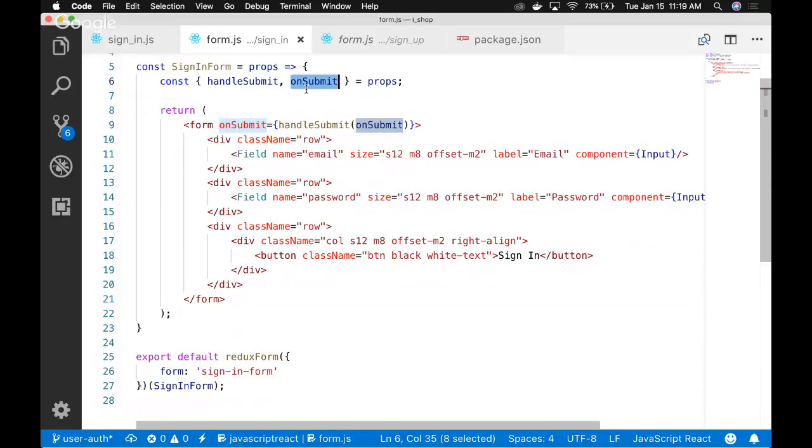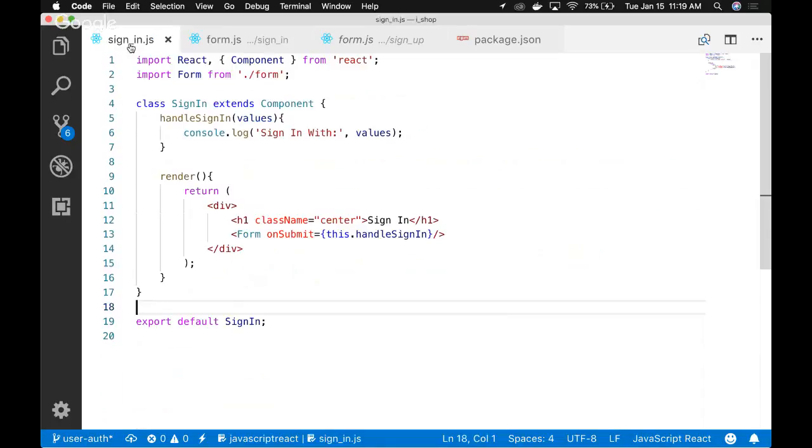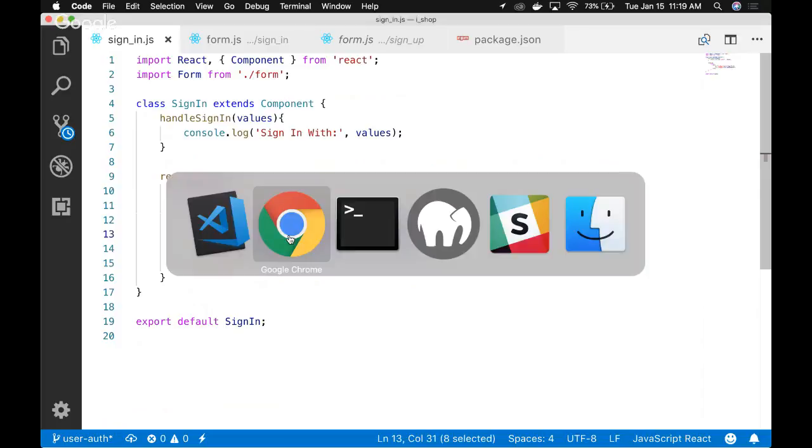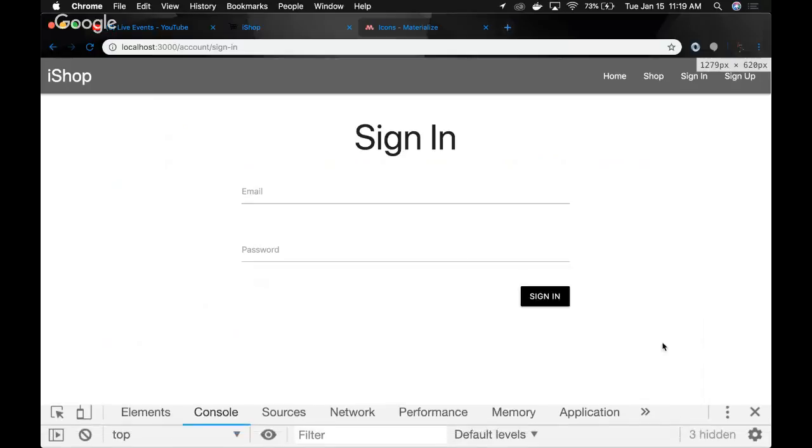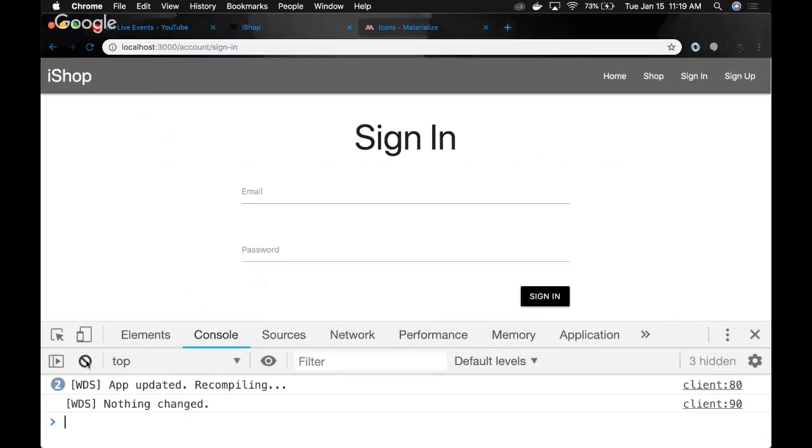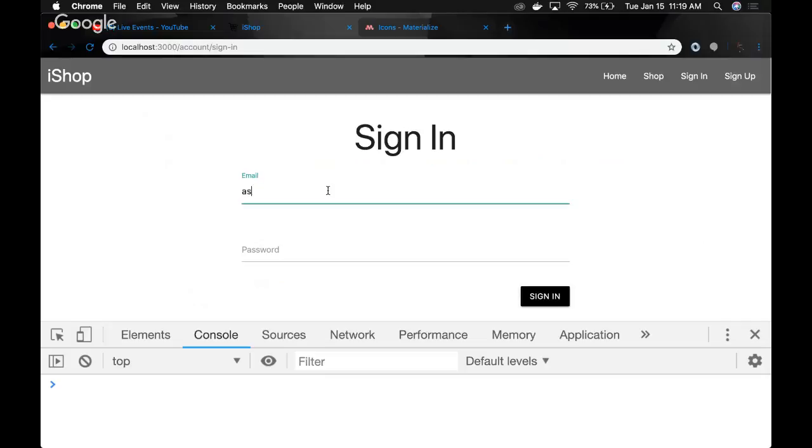We could just name that something else if we wanted, on submit. Whatever you name it here, so Andrew submit, Sasha submit, whatever you want. And then we can do a quick test, make sure our form values are getting to the console log. So if we put something in here, sign in, we should get a console log like so.